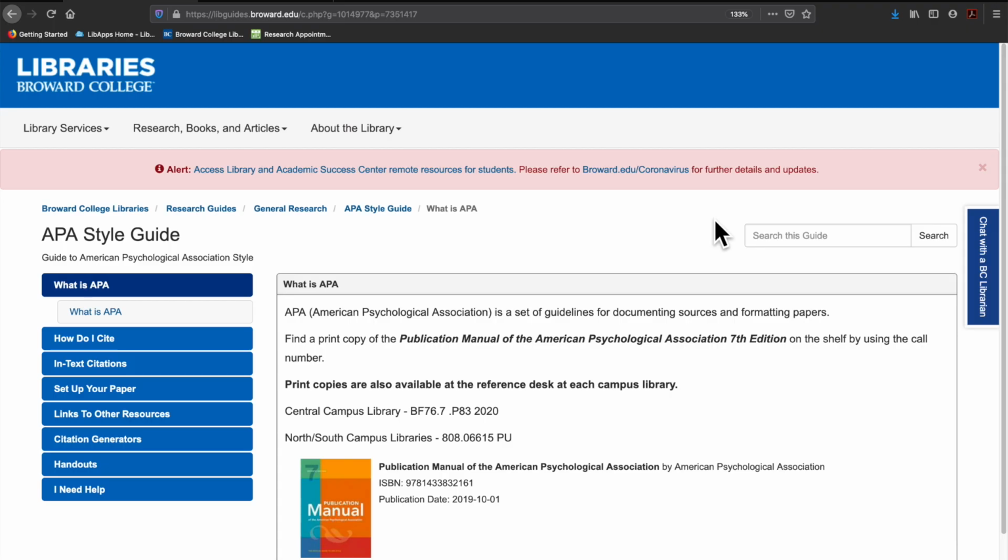This guide is titled APA Style Guide, and it is a guide that was created by Broward College librarians regarding APA Style 7th edition. It is by no means a comprehensive guide on all things APA 7th edition. However, it does provide point-of-need assistance for most frequently asked questions regarding APA Style 7th edition.